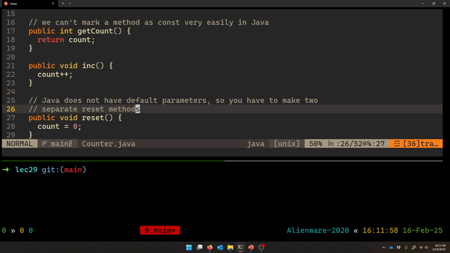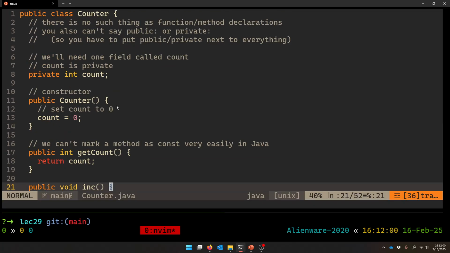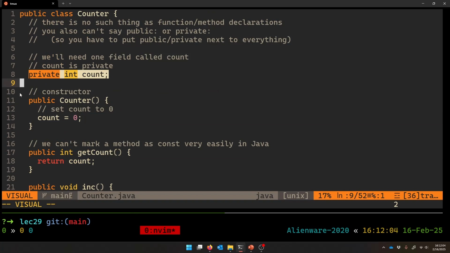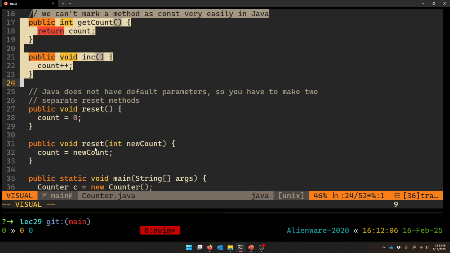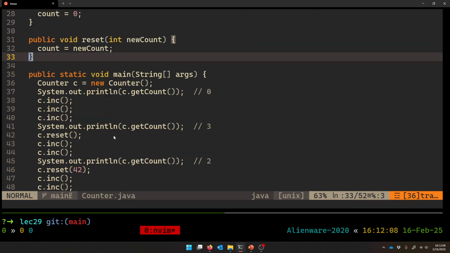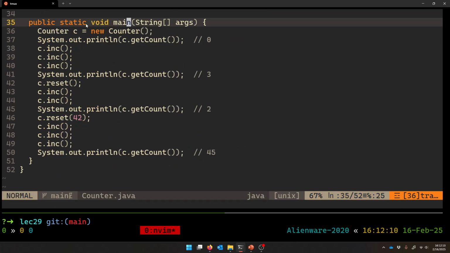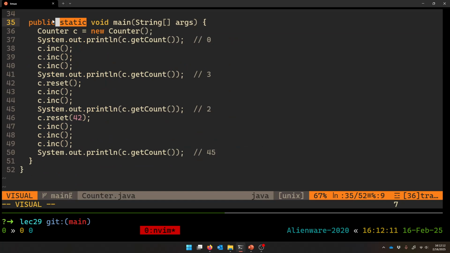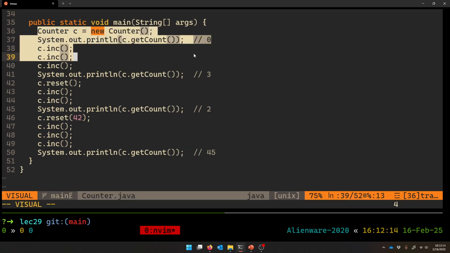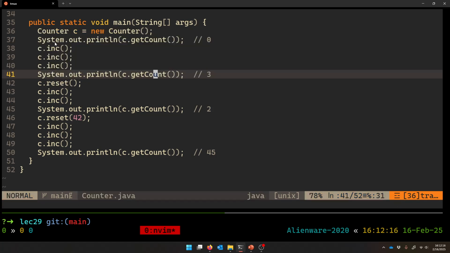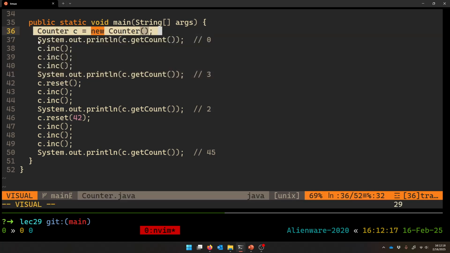And yeah, if we zoom out, that's pretty much it. All of these things are non-static, so they belong to every object. So every object gets a count, a constructor, get count, inc, and 2 kinds of resets. And then here I am in main, my static method, which is just like a function as far as Java is concerned, and every other language that has them. I am making a counter object and messing with it.